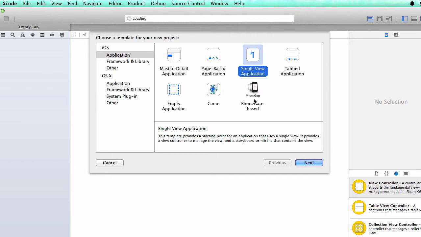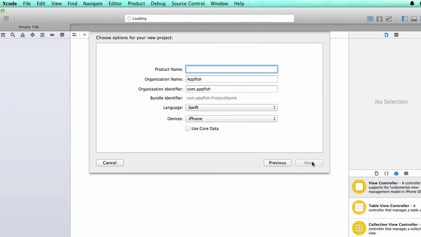But the one we're going to focus on is the single view application. So very simply, this creates a kind of demo application that just gives us a single page, a single view or single screen that we can work with to start creating our app. And I won't worry for now about all these other things down there. They're not important at this stage. We'll look at them as they come along. So we'll just click next.